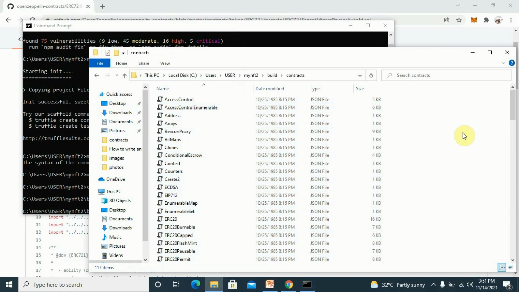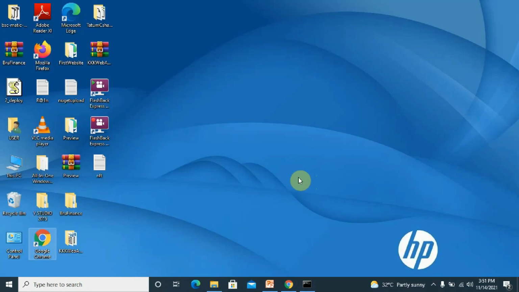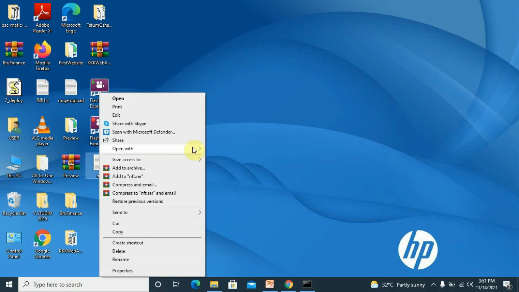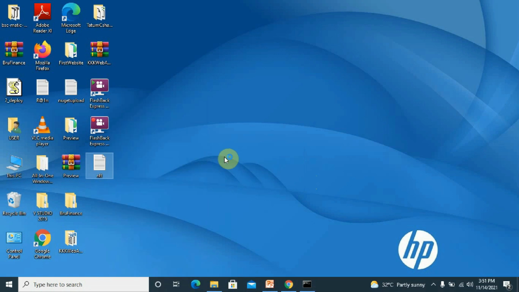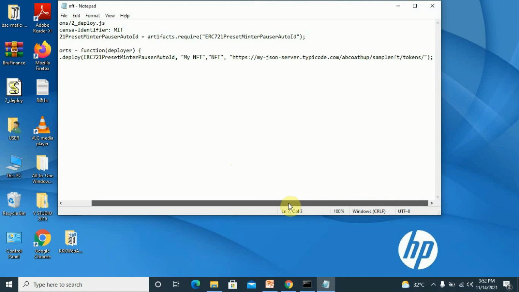So now the next thing is I need to create a file in the migrations folder, which is this file here. Let me open it so that you get to see. Actually, I saved it before. Because we are deploying this ERC721 preset minter pauser auto ID, just create this file here. You can pause the video and just look at the file here.